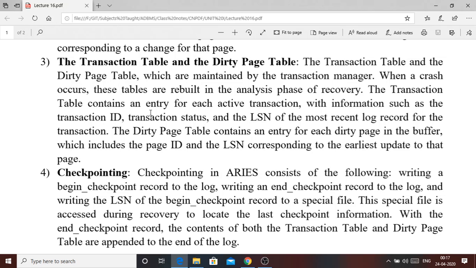Okay, so this information is stored in the transaction table and the dirty page table. In the dirty page table we also have the LSN value stored for the log record. As I told you, it connects the page and the log table. The LSN number basically identifies which log record holds the changes in a particular page.